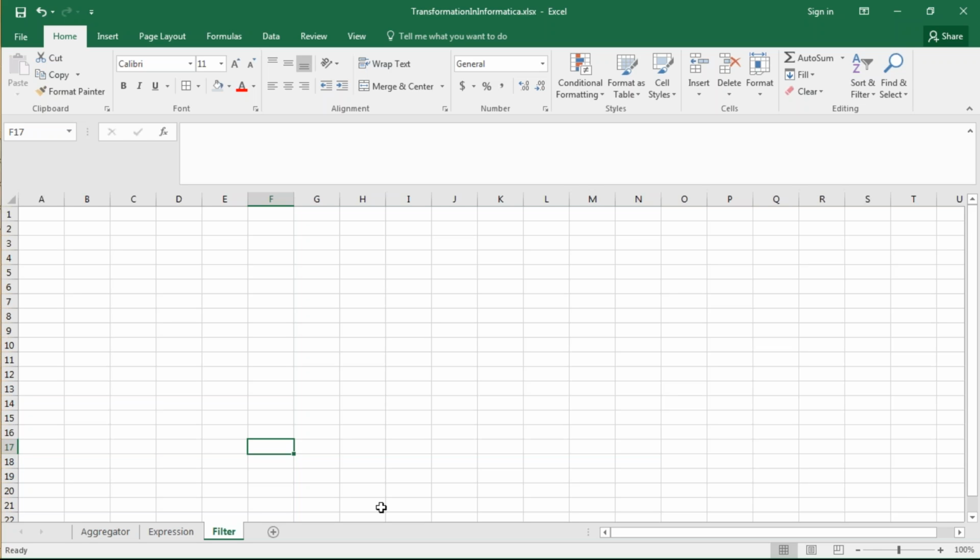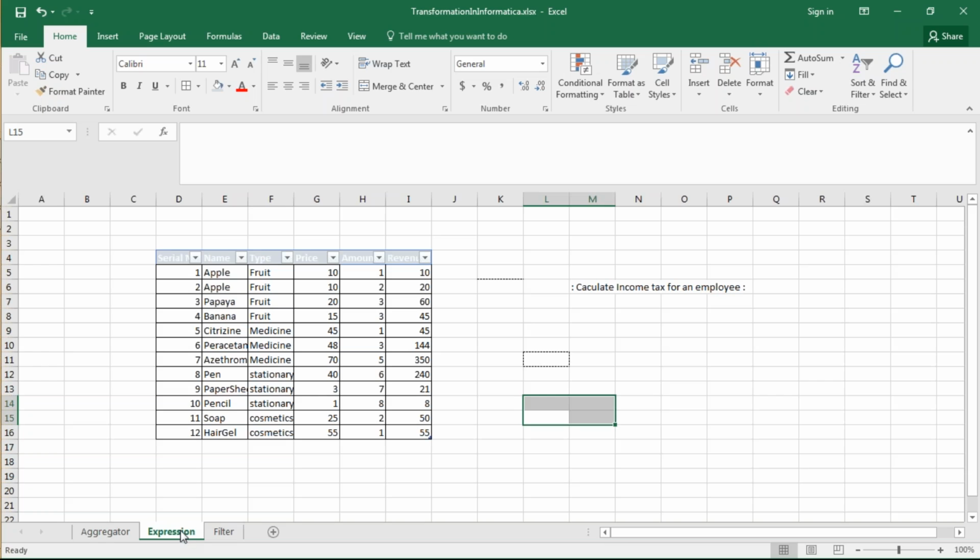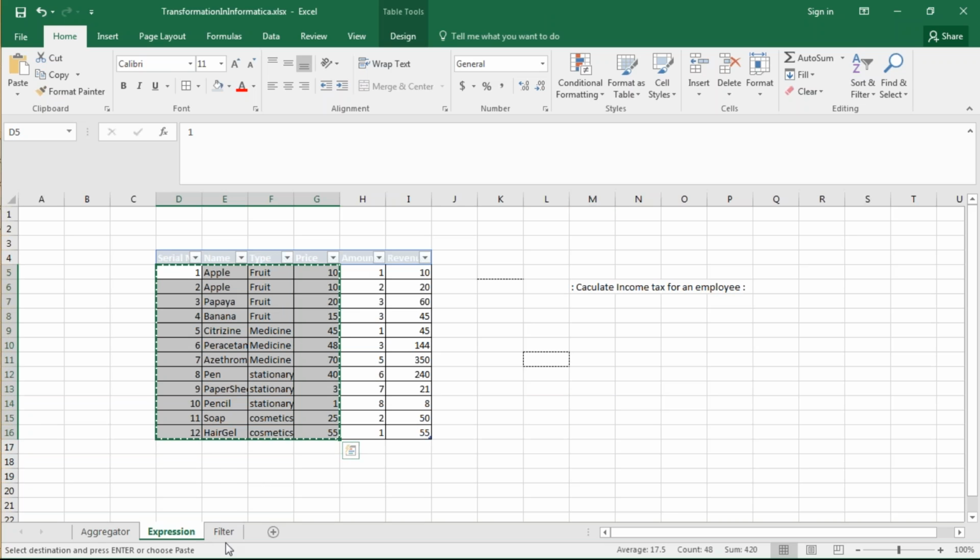So write down that the filter transformation is used to filter out rows in a mapping. It can change the number of rows passed through it, so it is an active transformation. We have to specify a filter condition in a filter transformation. On what condition do we want to filter? Let's take the same example. Let me copy it.